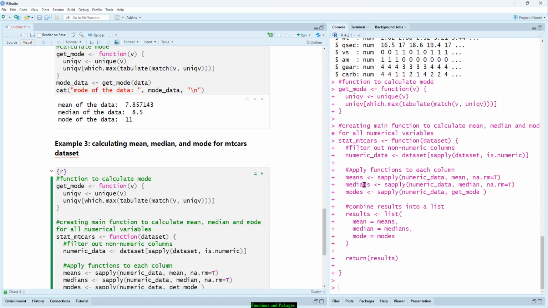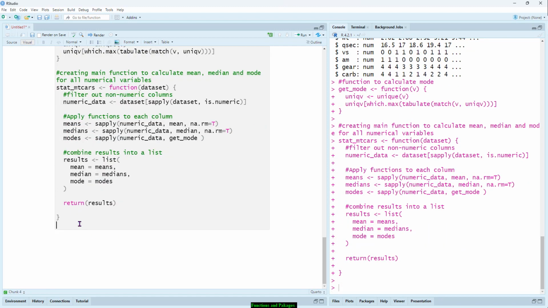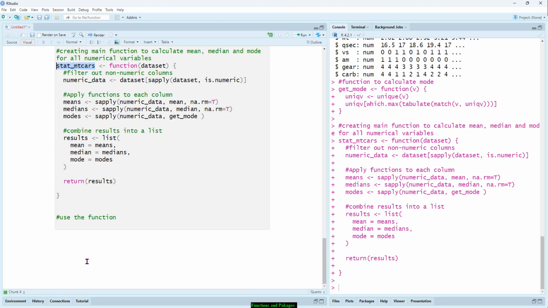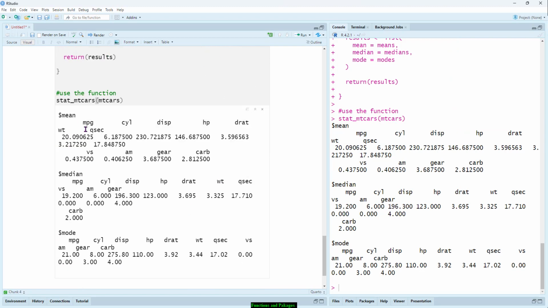So this one, if I call, this is a good function. So if I want to use the function, how to use the function? We're going to use it from here, statMtcars. So we're going to input our argument. The argument will be dataset. Our dataset is mtcars. So it will show us the result. So see, we already have the result.